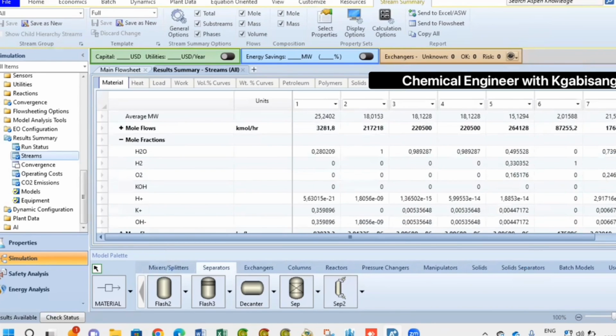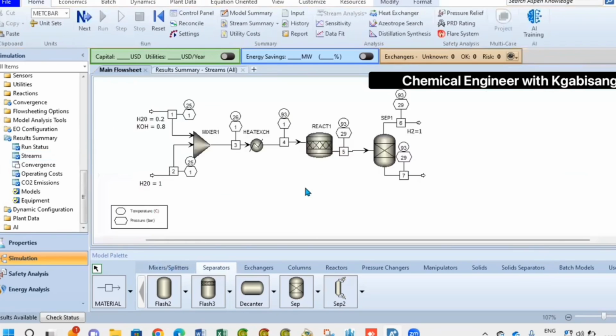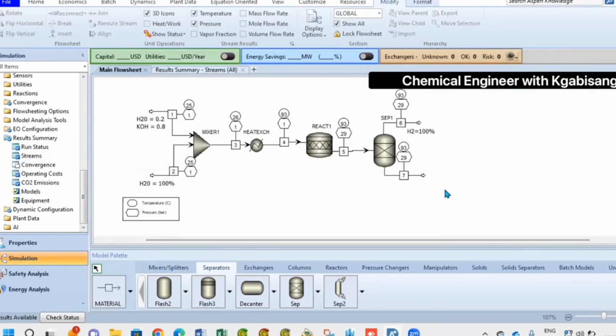The aim was actually to achieve a higher conversion of oxygen. This was a very straightforward example. I was just giving you an idea of how you go about it if you wanted to use an electrolyzer on Aspen. Feel free to ask more questions.